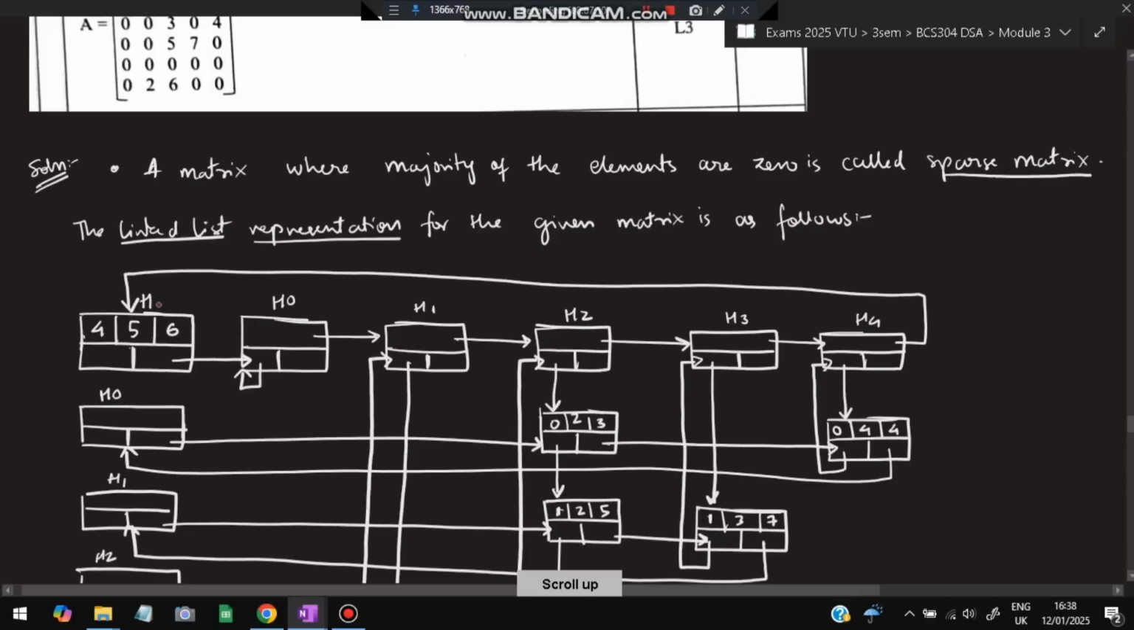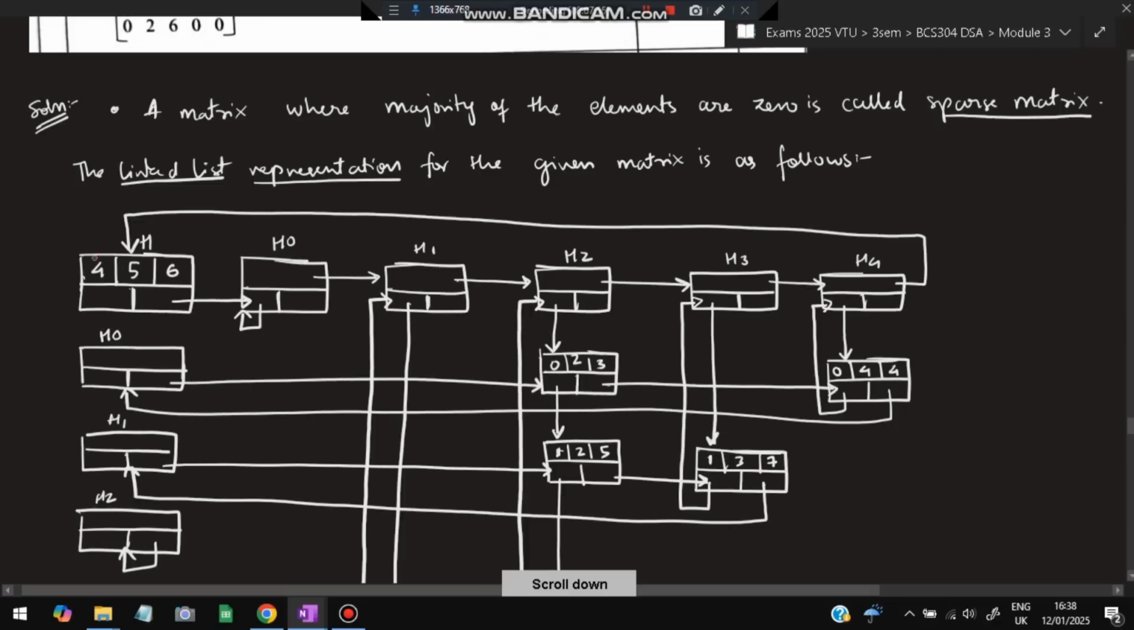Firstly, make this one. First forget everything whatever you can see on the screen, start from here. First make this box here. In this box you have to make 3 divisions on the top, and 2 divisions on the bottom. After that in the first division you'll write how many rows are there. 4 rows are there. Second you'll write how many columns are there. 5 columns are there. And here you'll write how many non-zero elements are there. 6 non-zero elements are there.